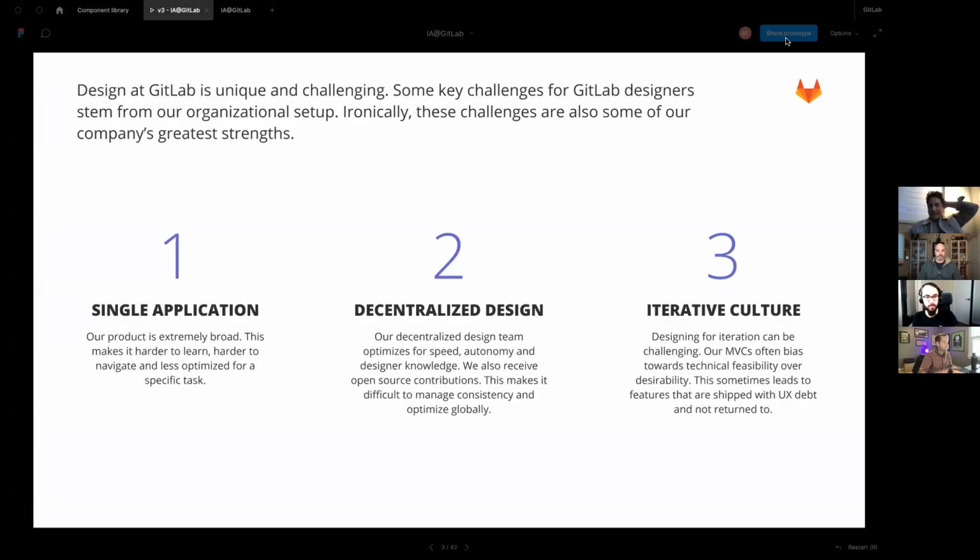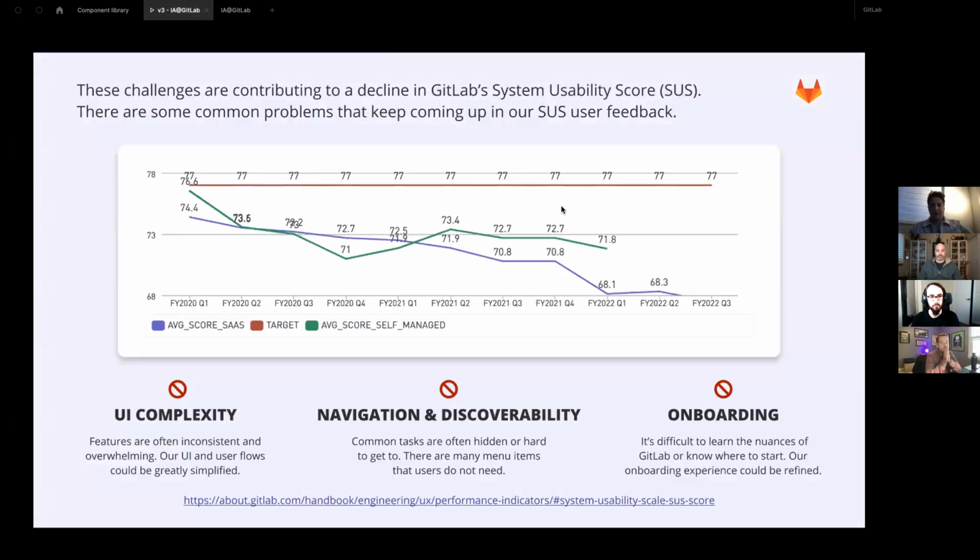So design at GitLab is unique, and this is what attracted me to GitLab. There are some big challenges for design based on our organizational setup, and these are sort of like the very large single application that we have, the decentralized way that we have designers split among cross-functional teams, as well as having open source contributions, and then our iterative culture as well. All of these make design challenging, but also interesting and potentially a superpower here at GitLab.